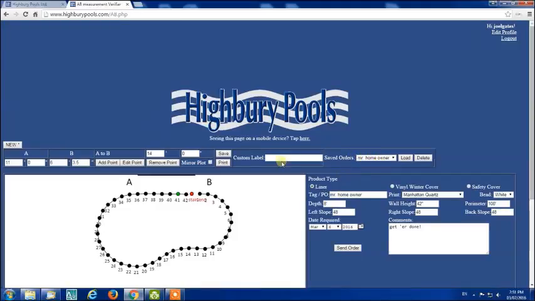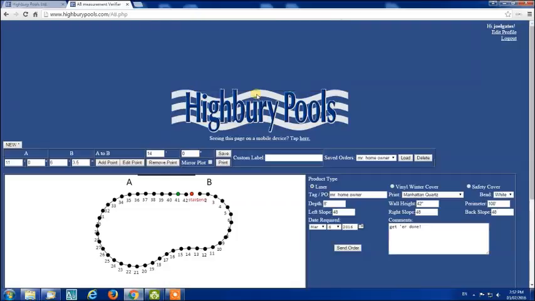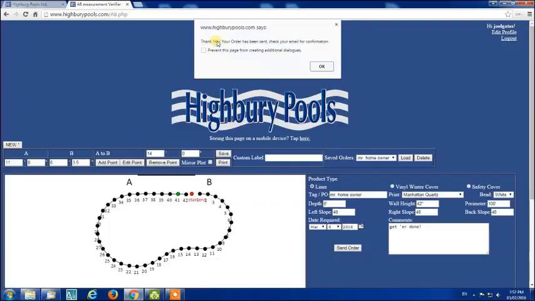So I guess now we're just going to go ahead and send this order here. And just click this button. And we get this dialog box that pops up and warns us that once you've submitted it, you will no longer be able to make changes to this order. Are you sure you want to submit the order? Well, I'm quite sure, so okay. And it's sending off. And then we get the thank you message. The order's been sent. Check your email for confirmation. So we'll take a look at that next.